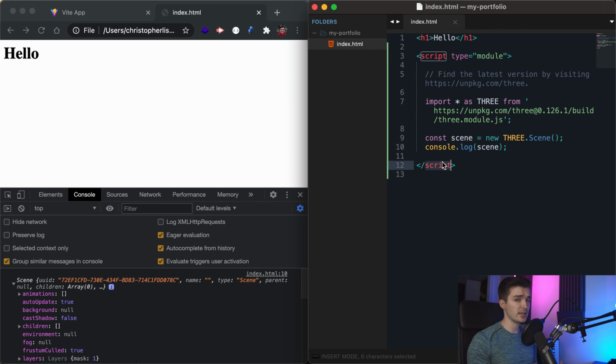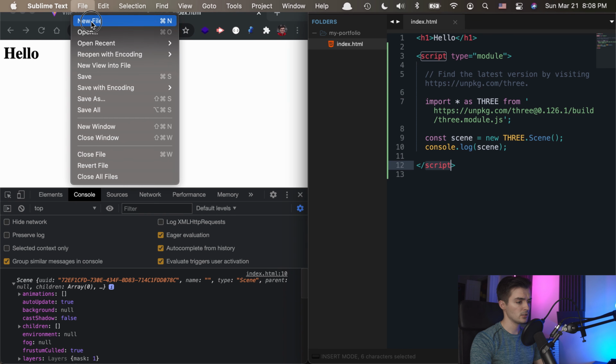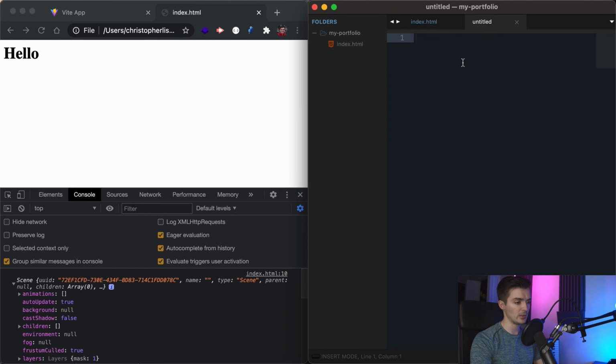Now, typically, I like having all my JavaScript in a separate file because it makes things a little cleaner when I want to bounce between what's HTML and what is actually JavaScript, what is in the 3D environment. So what we're going to do is create a new file by going to File, New File. It's going to open up a new file over here in Sublime Text, and this is where all of our JavaScript goes.